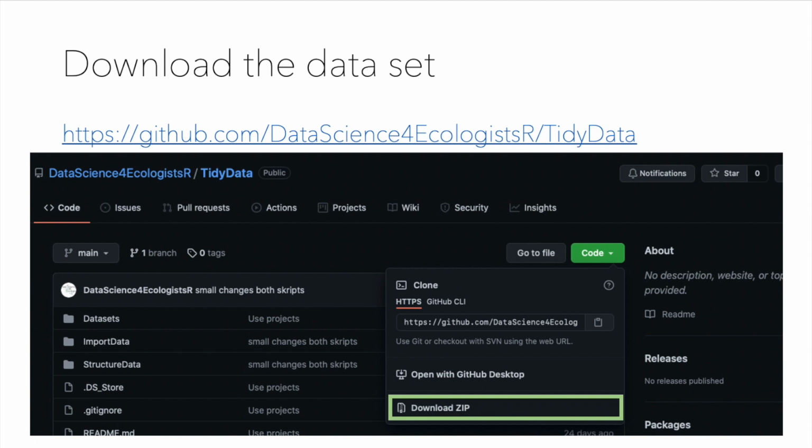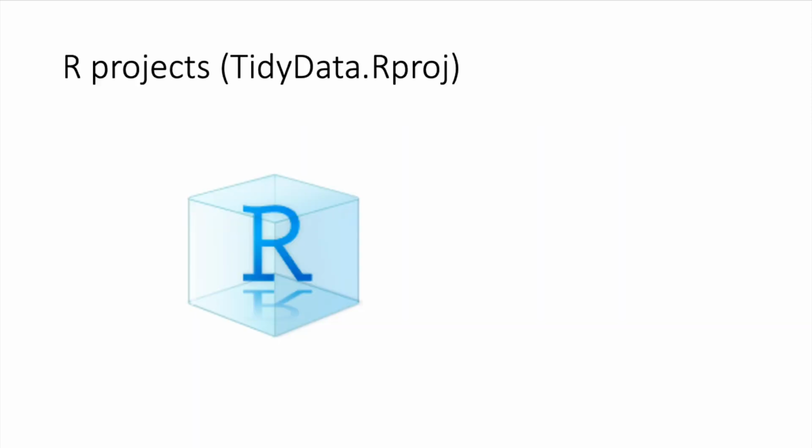Here, we first download the dataset. You find a link to the GitHub repository that contains the dataset and other important files, also in the description below. Now you just download the whole TidyData repository, which will contain all the files that you need. In this folder, you will find an R project with the name TidyData.Rproj.